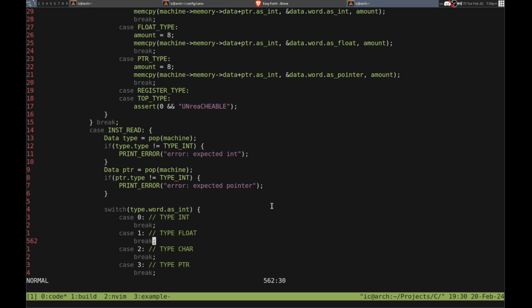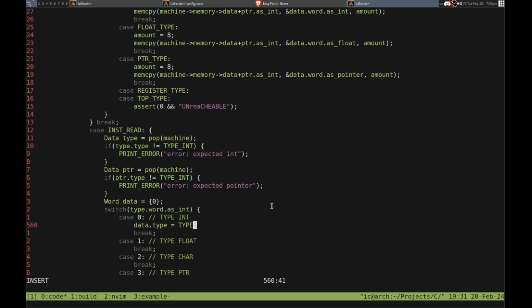Great, there we go. Okay, so what we're going to do is read from it. And the sizes are dependent on this, and also the output that we're going to do. So let's make a word data, right? This is what we're going to write. It needs to be nothing to start, so we need a 0 initializer. Here we'll set data type equals type int. So you have to know what the type is when you are reading from it, but I think that's okay. It might change later though.